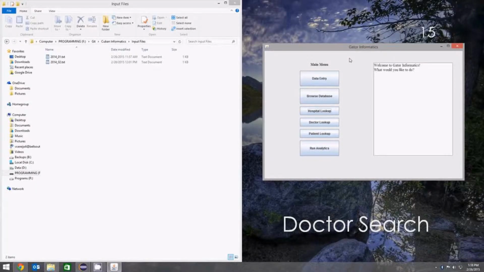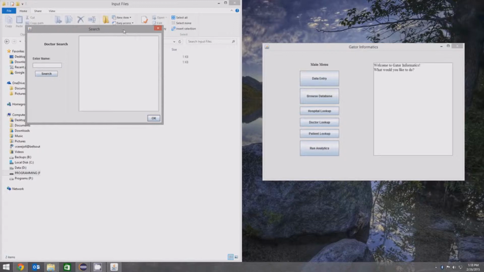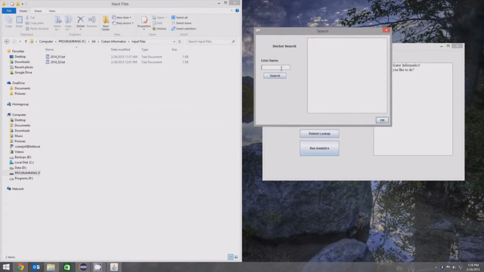In the same way, if we go to the doctor search function, we can type in the name of any doctor from the database. And again, they were randomly generated, so I went here and I copied one and I can paste it there into the field and then search for it. And it's going to show you the doctor, what hospital they work in, and then all the patients that that doctor has seen throughout the course of, in this case, a year.